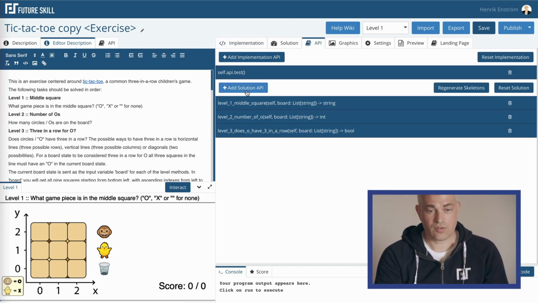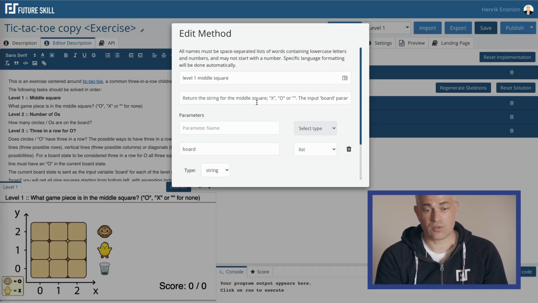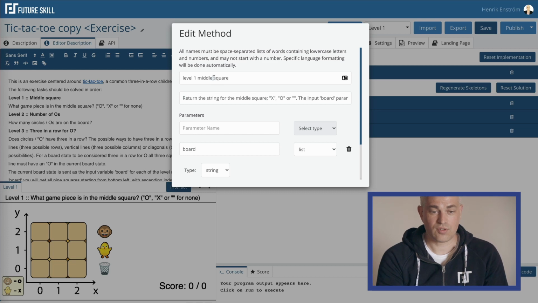Whereas if you do a solution API, which you see examples of here, for example, the different levels that you are to solve, those go in here. And again, you give it a method name using spaces between the words so that it can be turned by the system into all the different languages. For example, Python would use underscores between the words, some other languages use camel case and so forth.